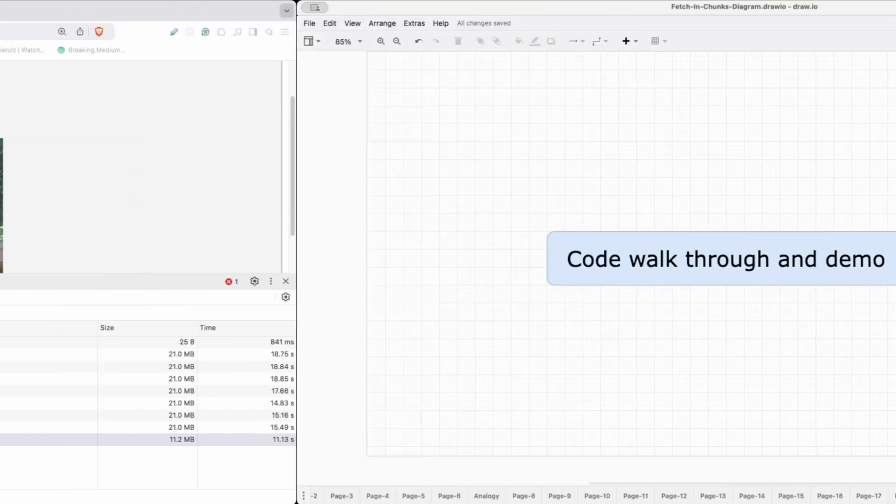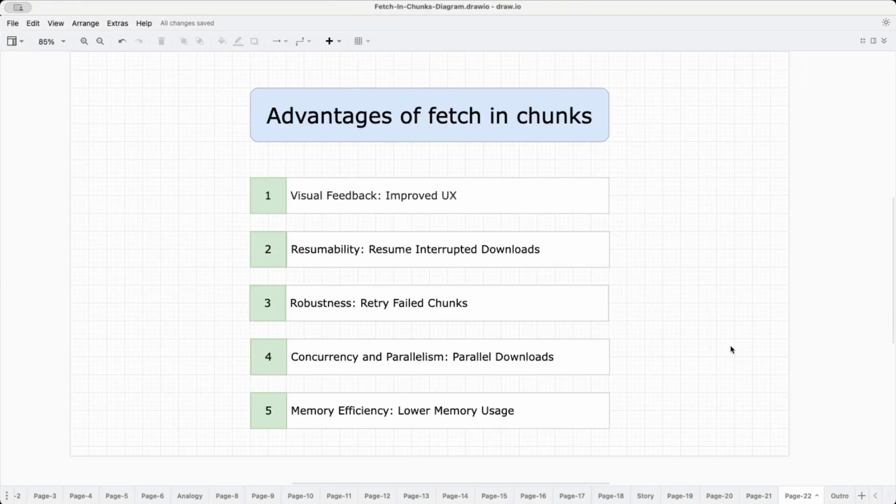Okay, I hope. But this begs the question: why should we go with approach 2 over approach 1? What are the advantages of fetching the file in chunks? So let me give you a few advantages of going with approach 2 over approach 1.